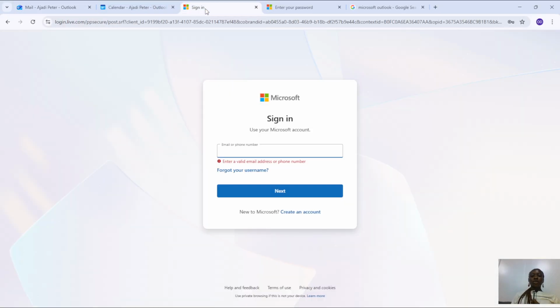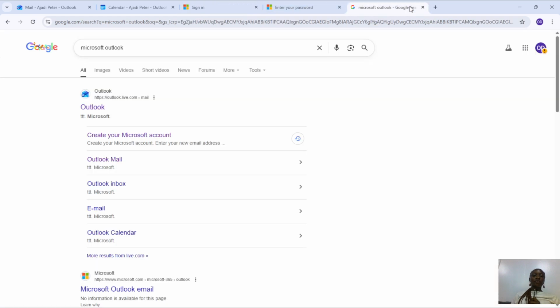In today's video, I'll be showing you how to turn on autocorrect in Outlook. Now to do that, you want to ensure that your account is properly set up, and you can achieve setting up your account by heading over to your Google Chrome browser or any preferred browser of your choice. Type in Microsoft Outlook and it will take you to this page where you can either set up your account, create your Microsoft Outlook account, or you want to set up or get signed into your Outlook.